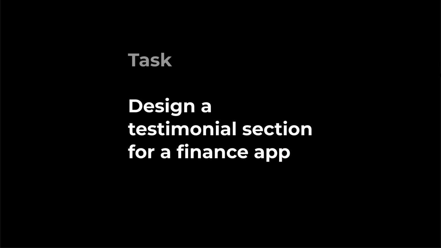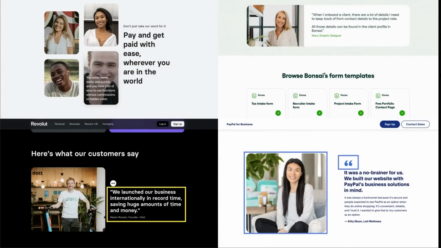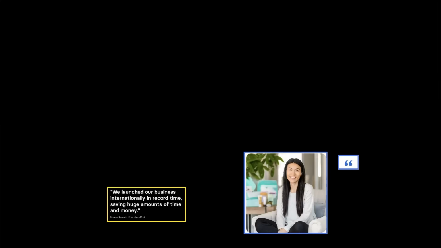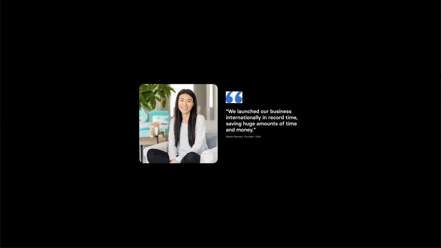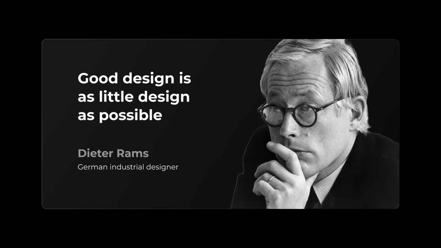You don't have to create new designs from a blank slate. Top designers take what is already present and combine those elements in a unique way. But to be able to do that, you need to know the rules of the game. Rule number 1. Good design is as little design as possible.